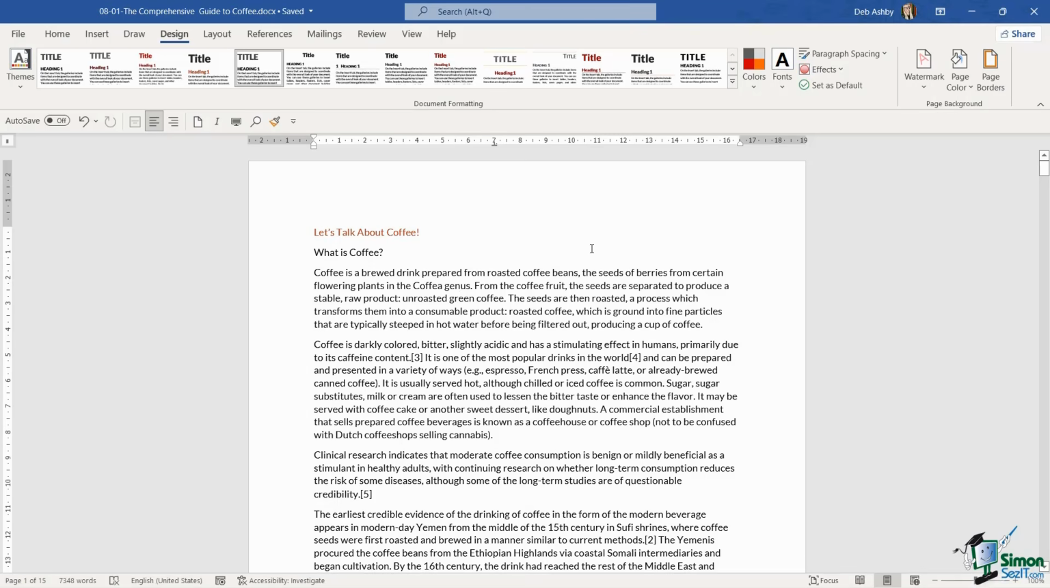It's time now to move on to talking about a really important subject in Word, and that is Word styles. Now, I've referenced Word styles quite a lot in previous lessons, and now we've come to the point where we can start to talk about them. So what exactly is a Word style?